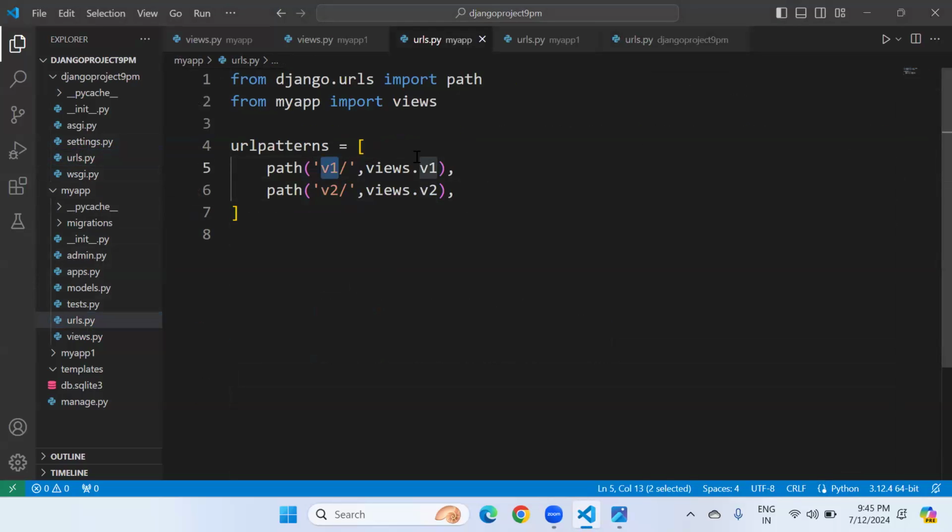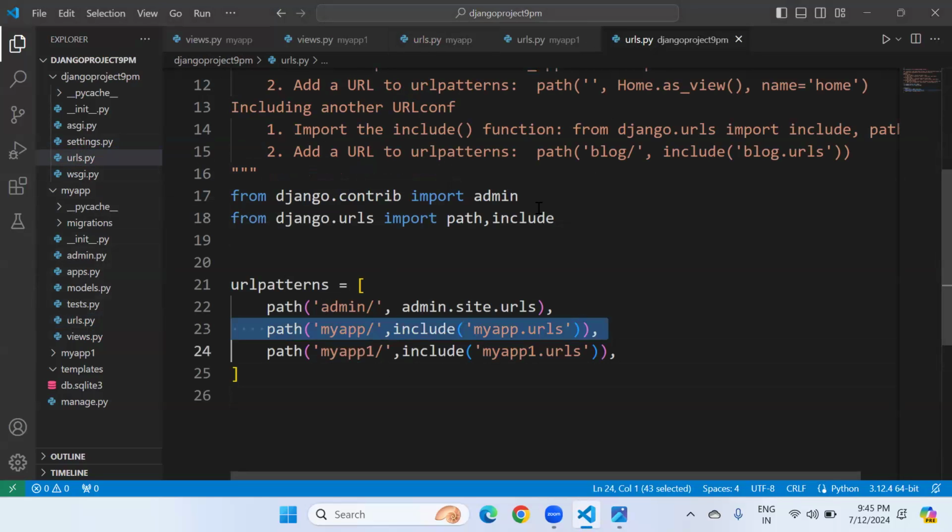Which view do you want to execute? V1 or V2, you can decide it. Okay. But sir, you have mentioned the project level URL after my app slash. If I don't mention my app slash, what will happen? So there is a problem actually. After my app, if you don't mention slash, what is the problem?